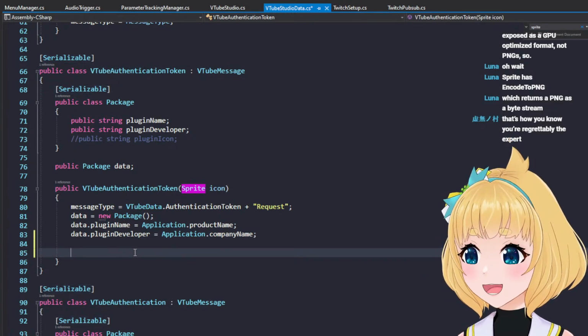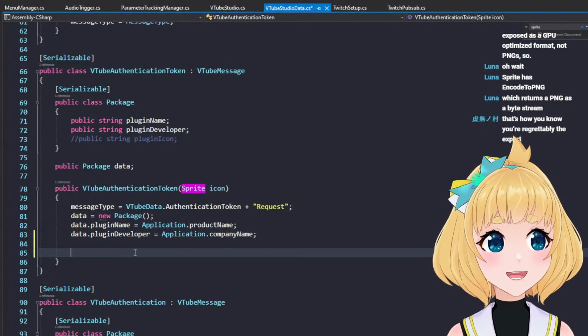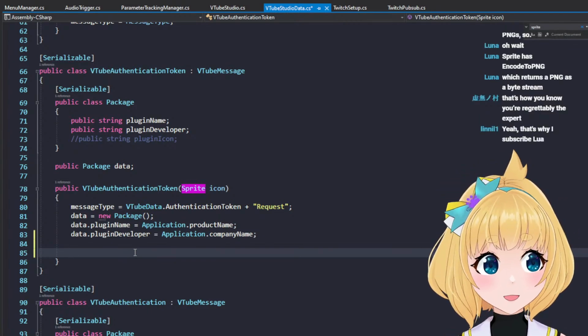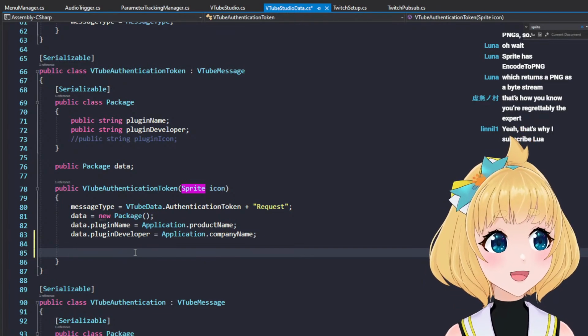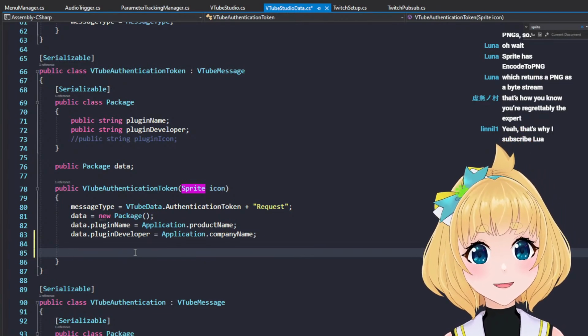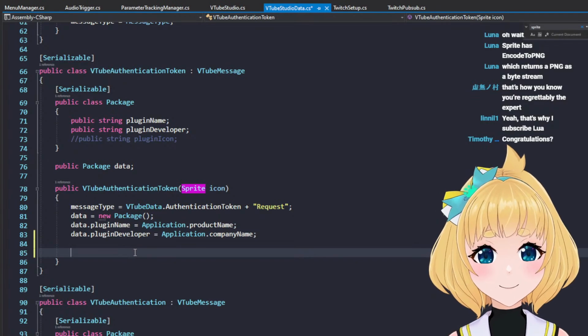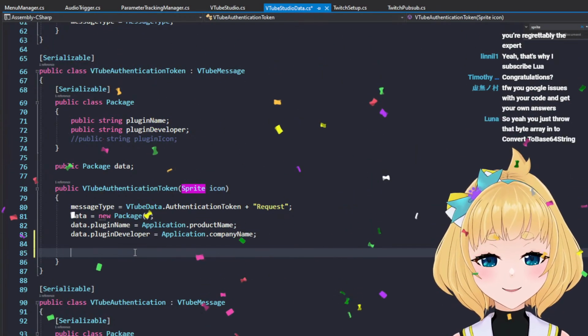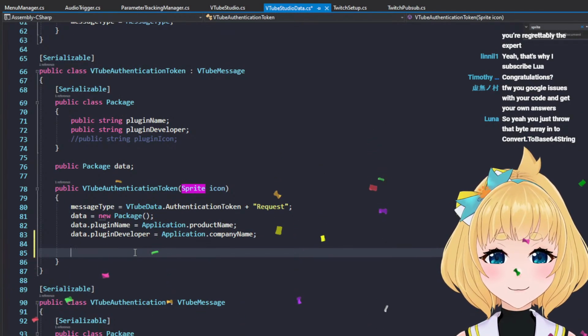That's how you know you're regrettably the expert. The problem is, I know the parameters in which I'm working, so I know what's possible, on the VTube Studio side. Implementing those things is a totally different issue. I feel when you Google issues with your code and get your own answers.